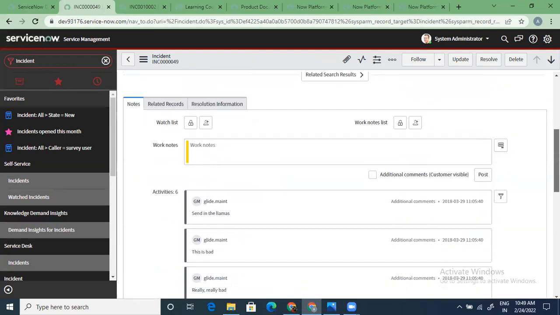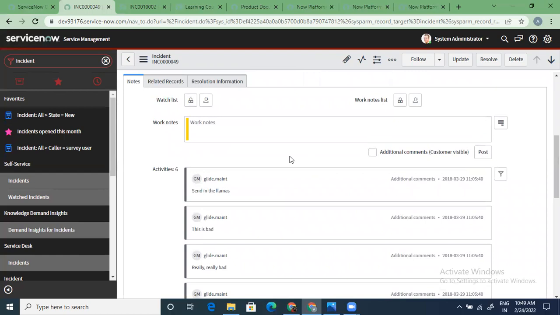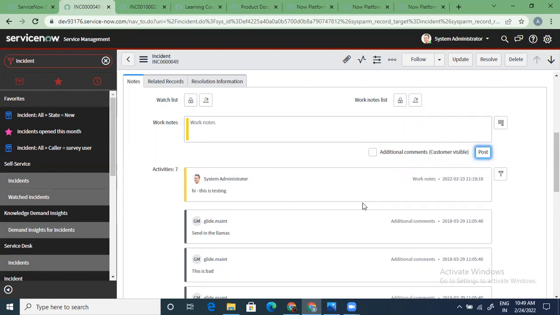Okay. And just understand this concept also. Work notes. If I'm writing, "Hi, this is test take," and I'm just clicking on post. So it became work notes, and it says work notes. Do you see this here? Now, the moment I change this to additional comment, I check this box because it is a customer visible thing. So this is where it becomes really important.